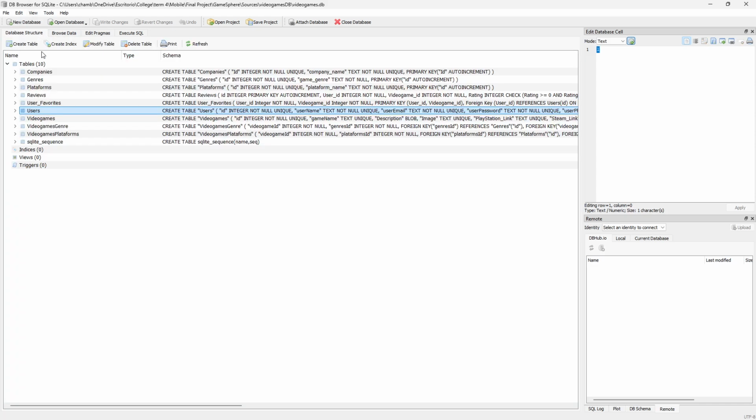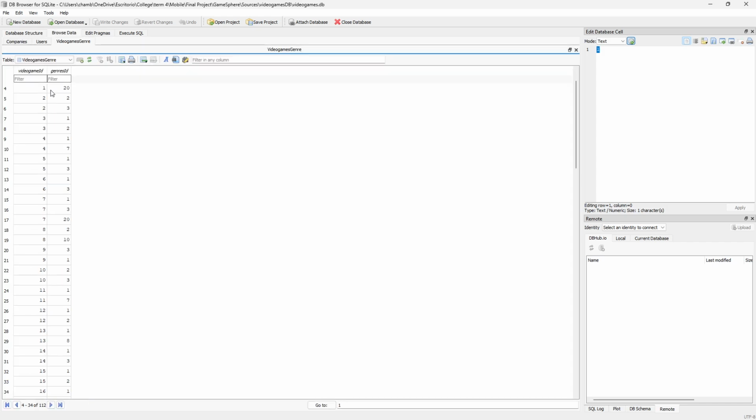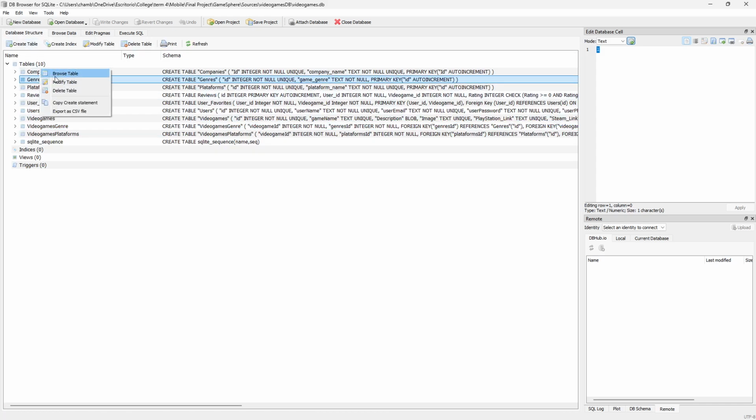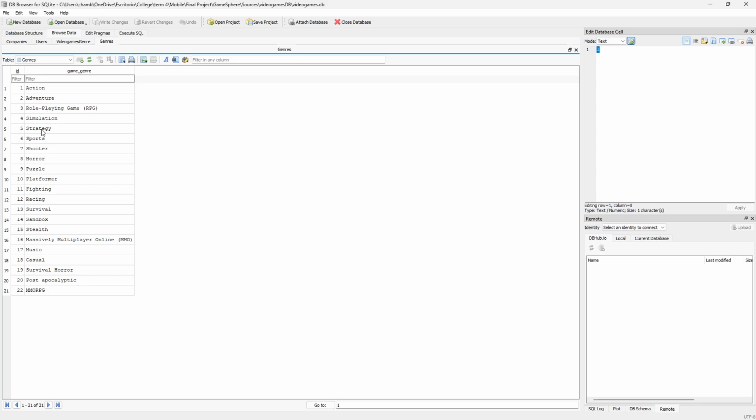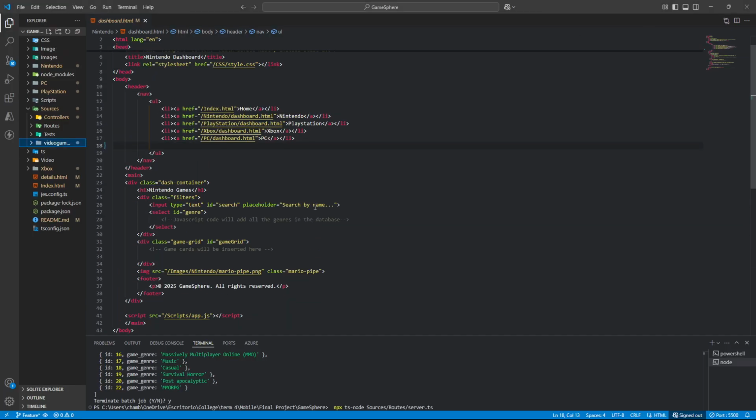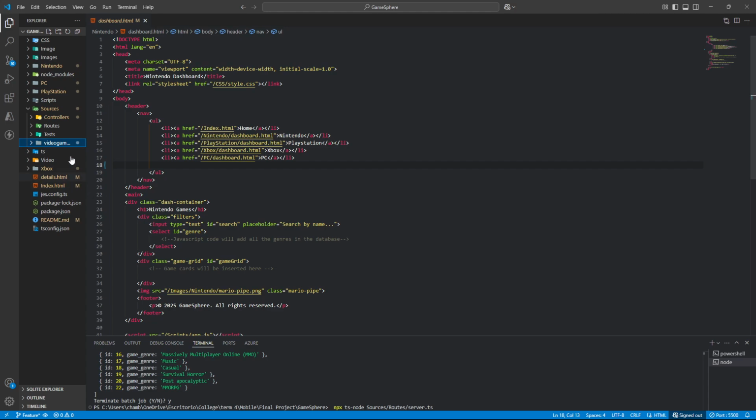This is my seed data, for example, for the users. I got the reviews, I got the platforms, for example, video games genre, where I show you all the genres for each video game. It's a many to many table, so that's why it's like that. I got the genres, the action, the adventure, all the genres you see are in there. And yeah, that's pretty much all for my little video game website.